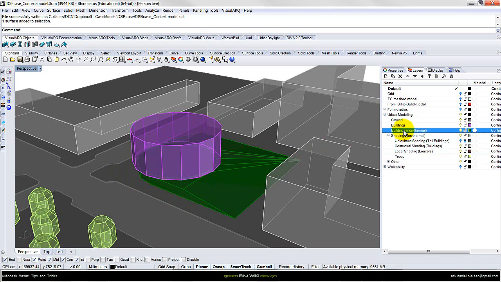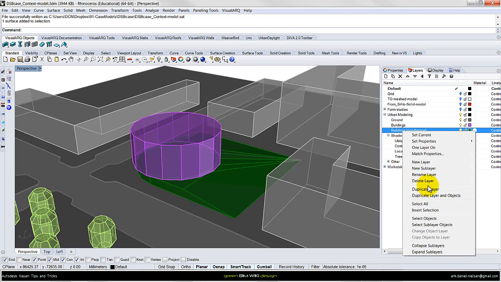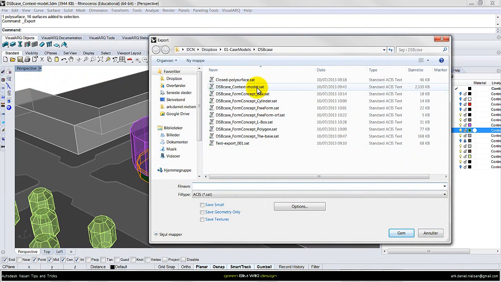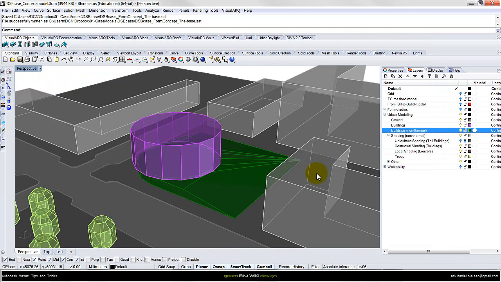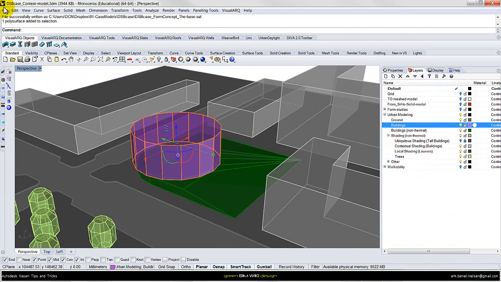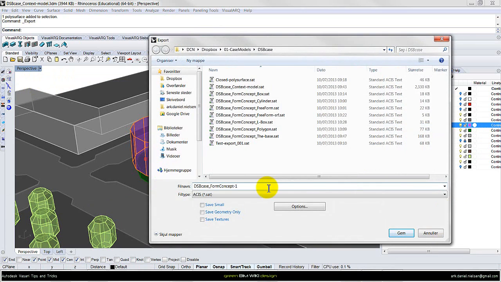So I select the base that is put in this building's non-thermal layer and select objects and go again to file, export selected. On this one I call it base and save. And in the same sequence I will export the building as well. Right click, select objects, file, export selected. And again calling this a logical name. It could be form concept 1.